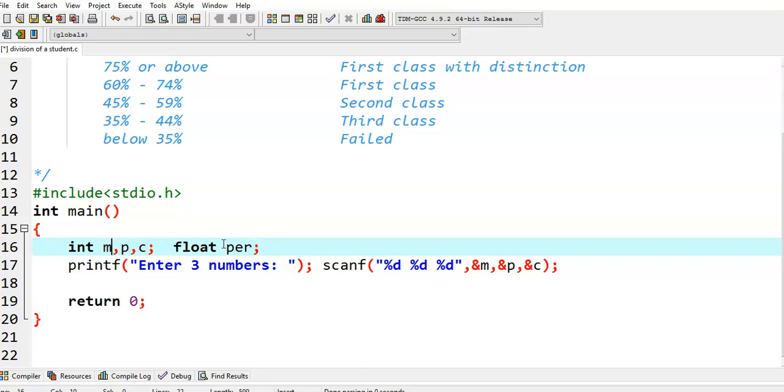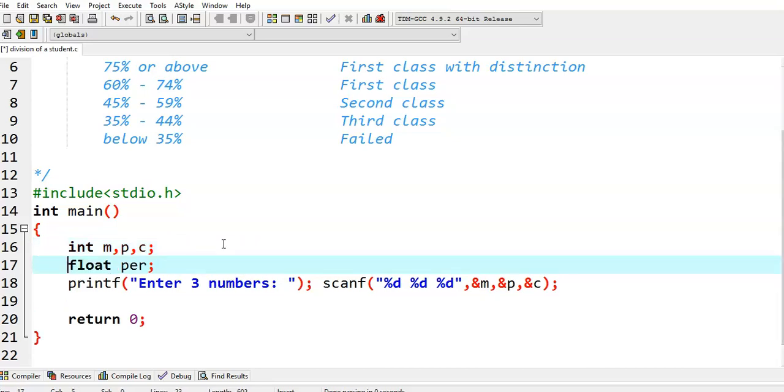Now observe here, I am declaring integer variables m, p, c, similarly float variable percentage in the same line. We can declare like this. Why? Because in order to separate them, we have to use a semicolon. Whenever a statement ends with a semicolon, that indicates that this entire thing is one statement and this particular float percentage is another statement. In this fashion, we can also write, or otherwise you can simply make it into another line.